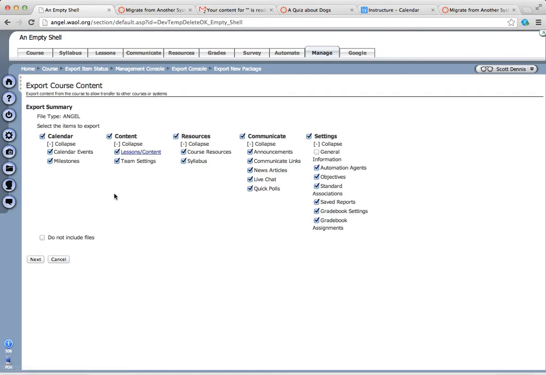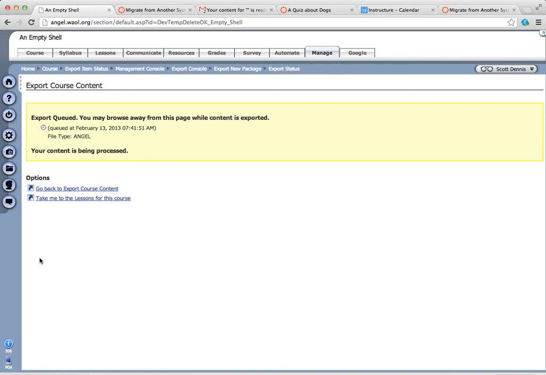I can choose what I want, if I want settings, or in this case I'm only interested in content. So I'm going to uncheck everything except for my lesson content. Then I'll hit next, and it's export. The export is queued, so I may have to wait a while for it to get done depending on how much content I have in the system and how quick Angel is today.